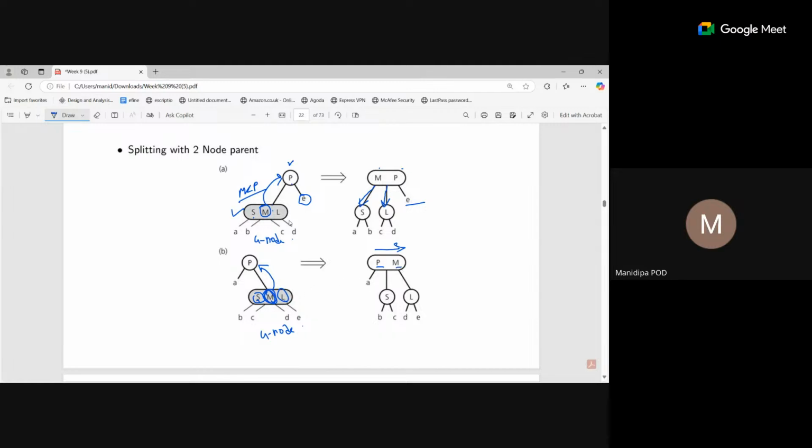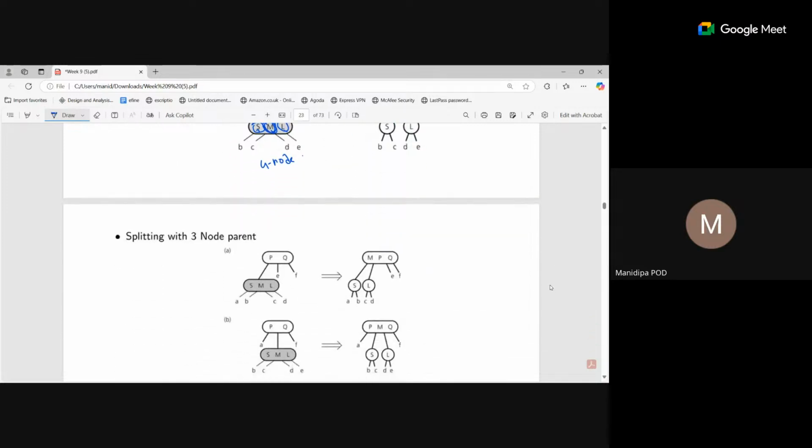Now S, talk about S here. S is less than M, but greater than P, right? So it will be the middle child. L is greater than M as well as greater than P. So L can be the right child of M. This is how splitting works. Okay, this is very basic splitting.